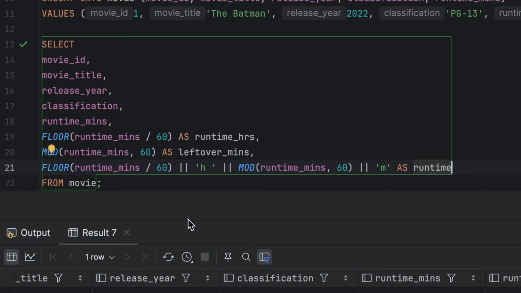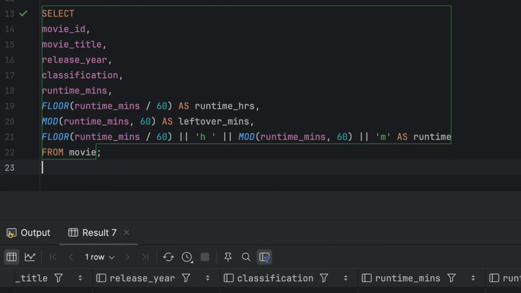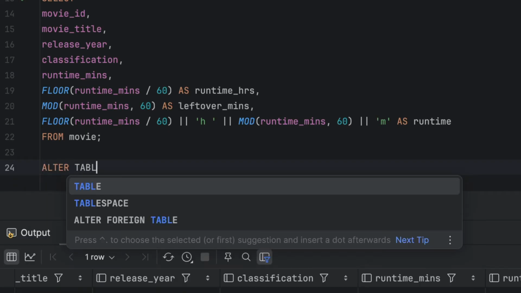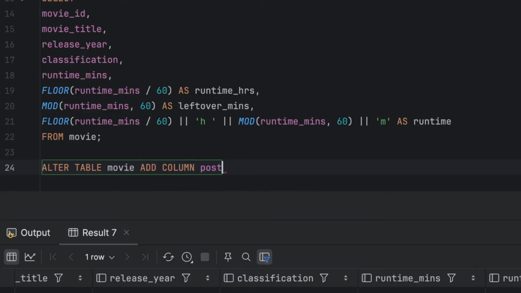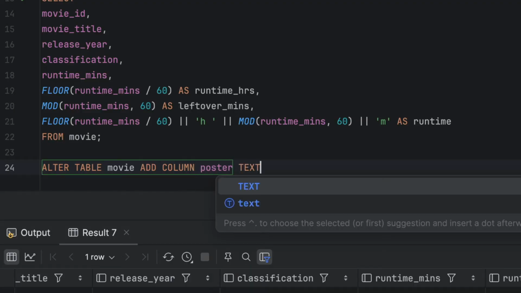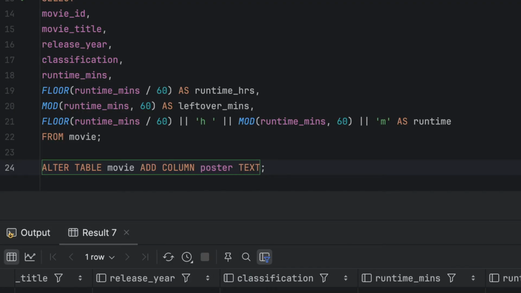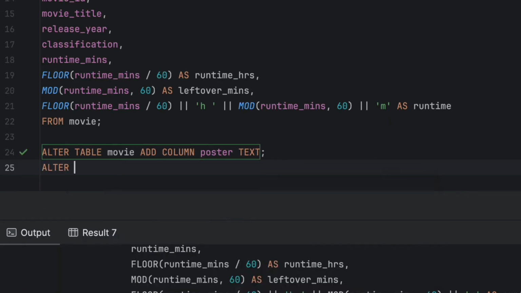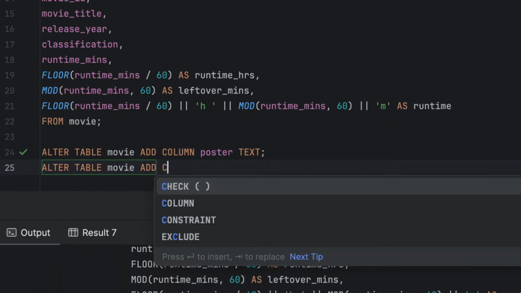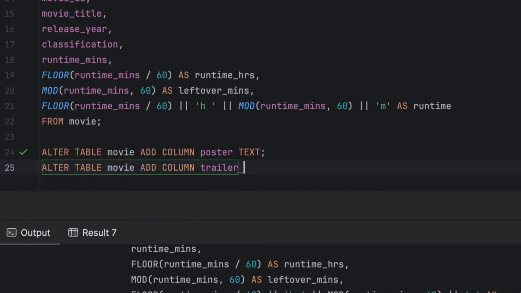Our movie table is already created though. How can we add to it? We use the alter table statement. We will alter the movie table to add a column called poster. We could store the actual image file or video file in our database column, but I recommend storing these files on a server and then storing a link to the file within the database column. So we'll do that. We add the poster field as a text field and the same for the trailer. We can run both of these statements and the columns are added.